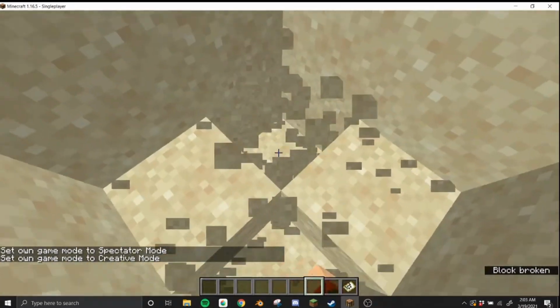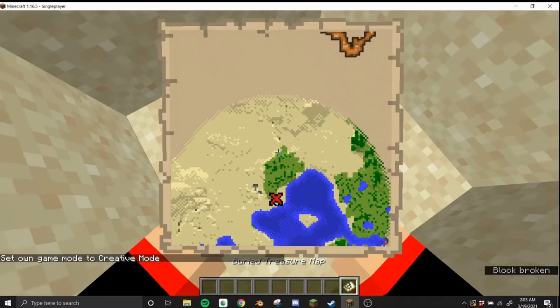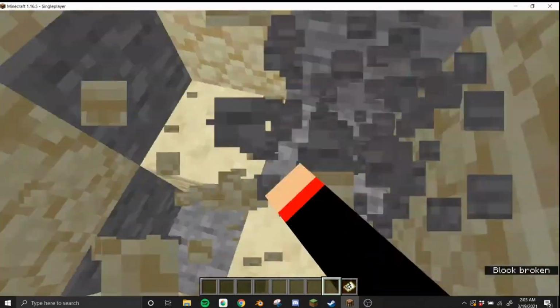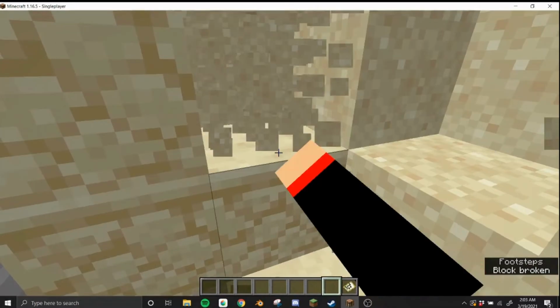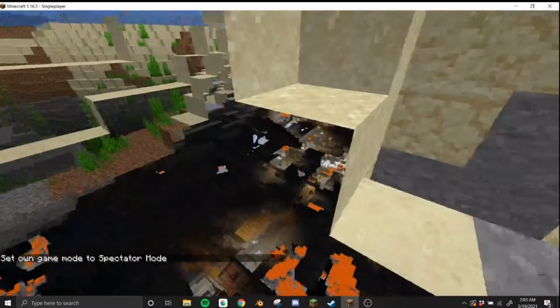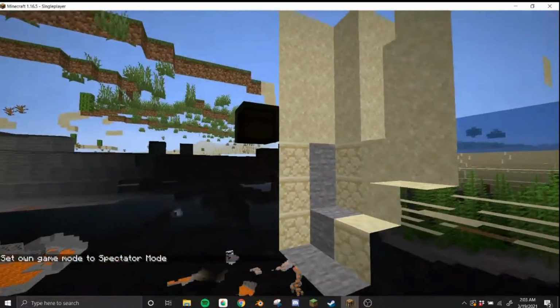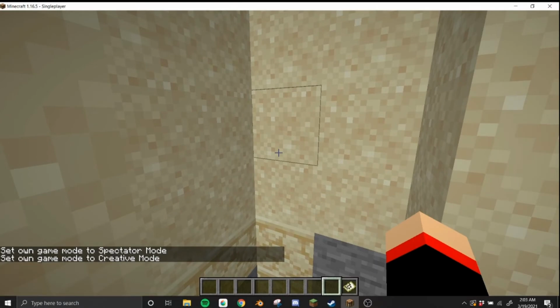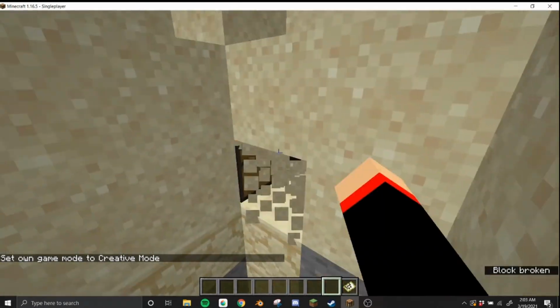Which you have to kind of figure out, because you can see we're directly on the X. Should be around here somewhere. I swear it was just right around here. Okay, let's see, where did it go? I swear I was really close. I see, I was just off. Let's go back into creative, and let's get back to this chest.